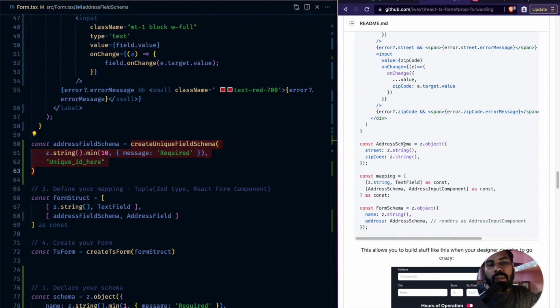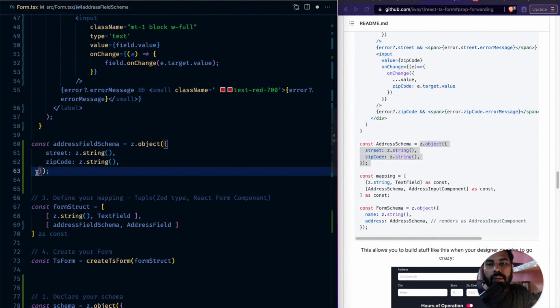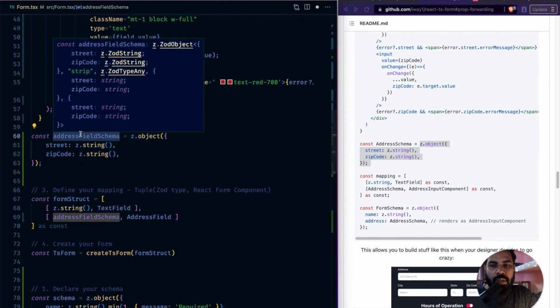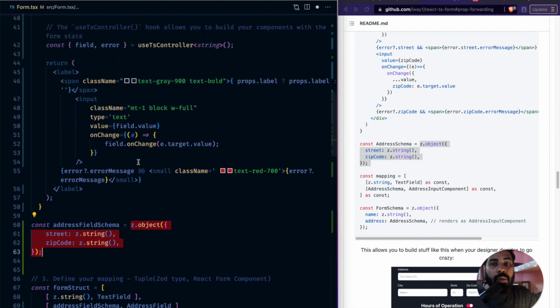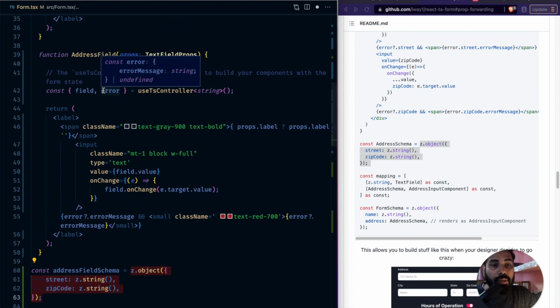If you take this example and copy and paste it, it will be something like this. This is your address field schema: a street and a zip code, both fields. Wherever this structure or shape is encountered, the address field would be used. So the data shape is accounted for, but the control is just not there yet to support two fields. So we'll have to customize the field too.